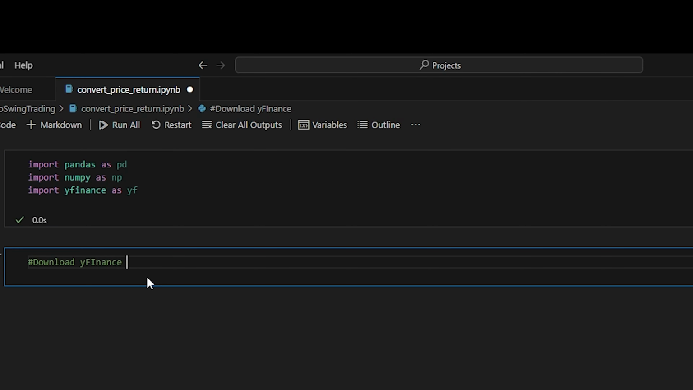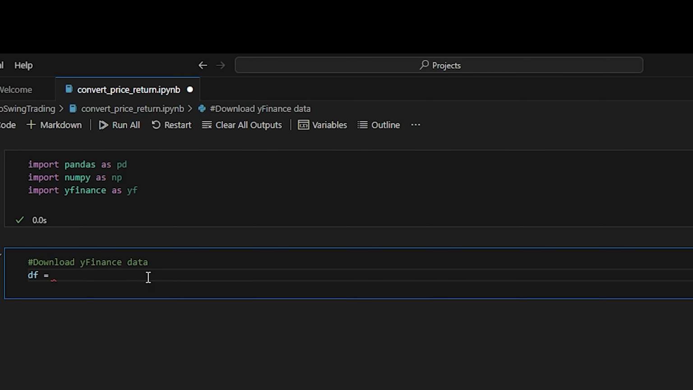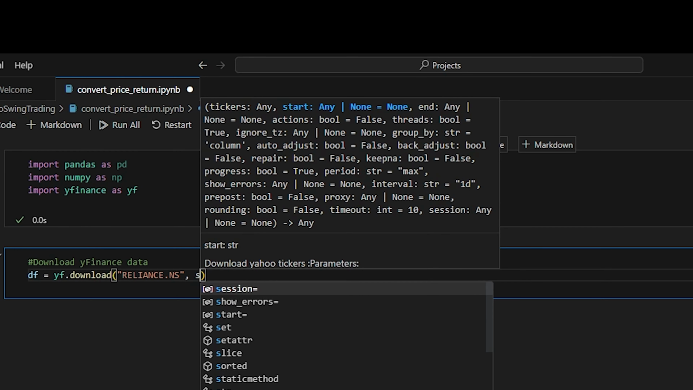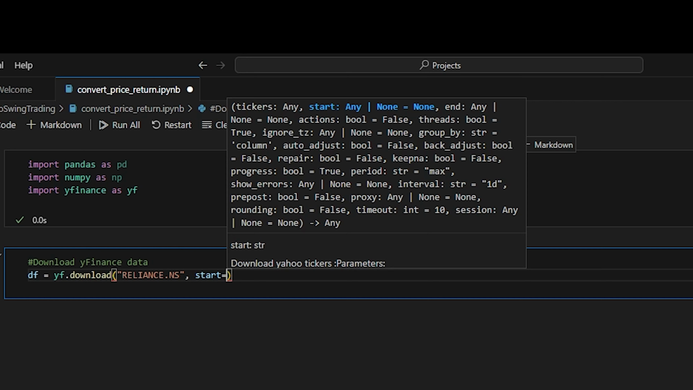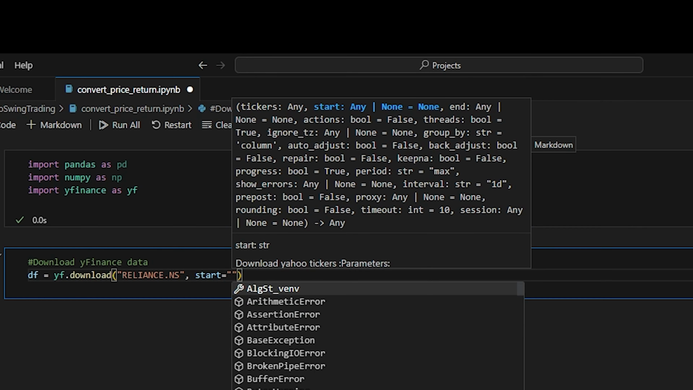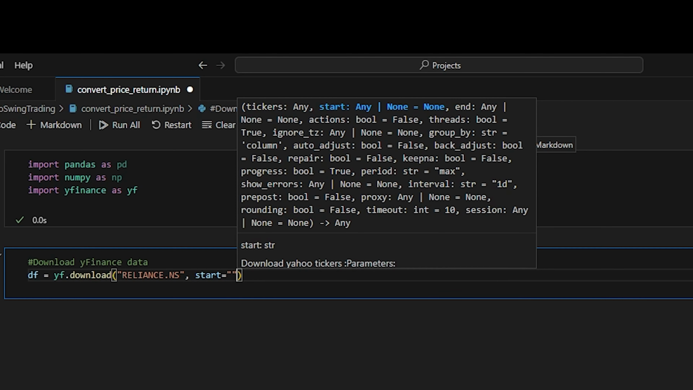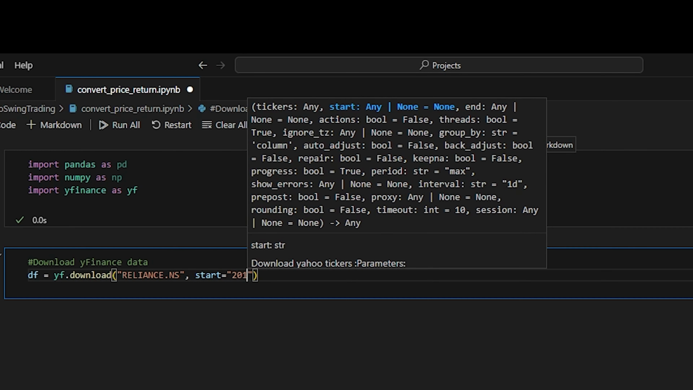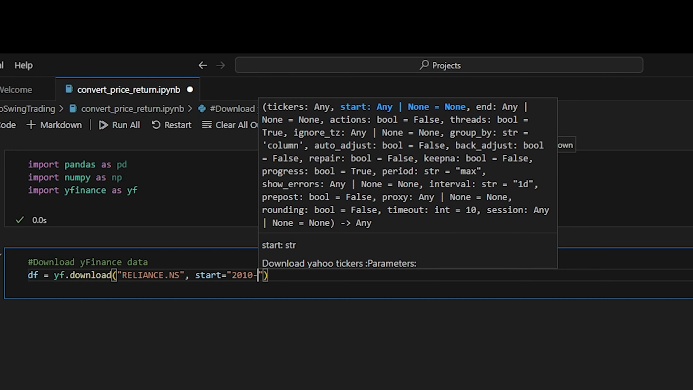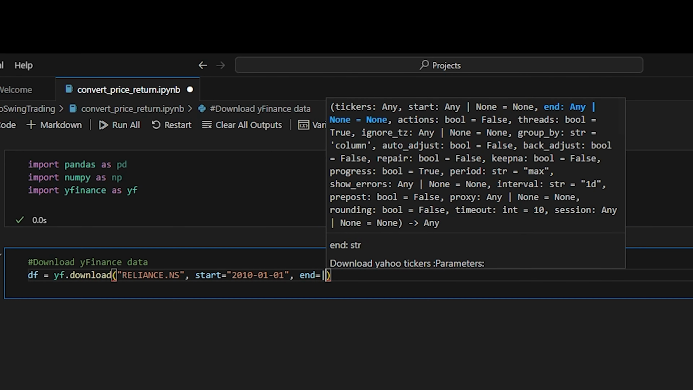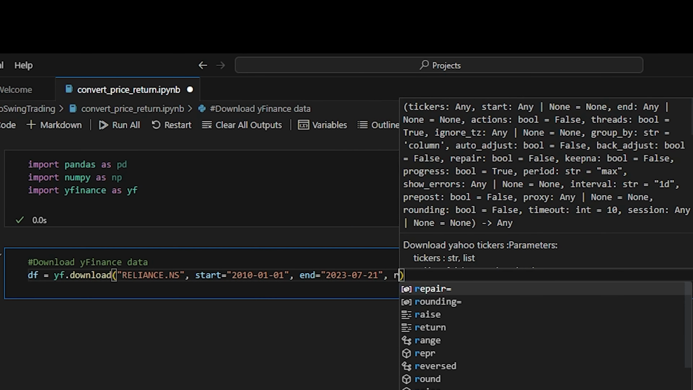Download by yfinance. Now for that, let's say df is equal to, so first we will give the ticker name. Let's say Reliance, RELIANCE. Then I will give the start date. If you don't give a start date and end date, it will fetch the data from the beginning to the current date. But I do not want to hit the Yahoo Finance server frequently, so I will give the start date, let's say 10 years or 13 years back, and the end date will be 2023. Okay, and I do not want the progress bar.